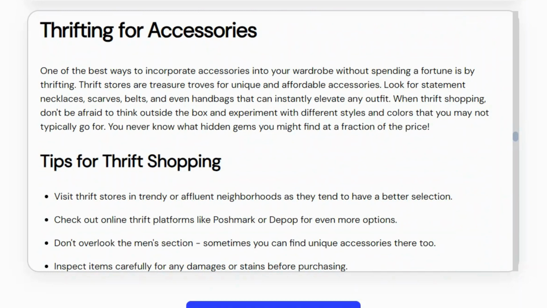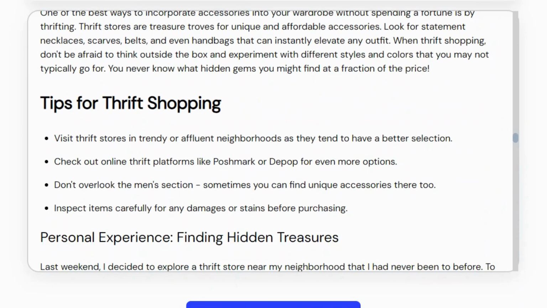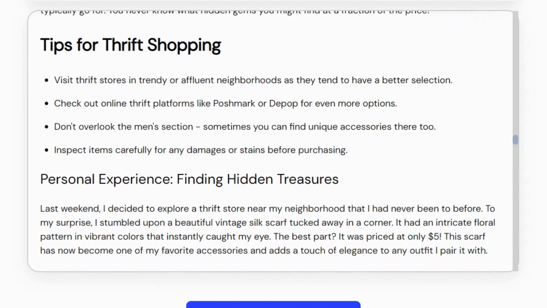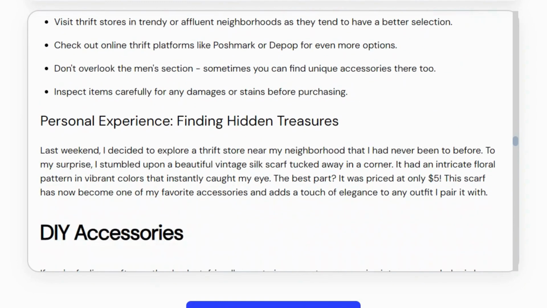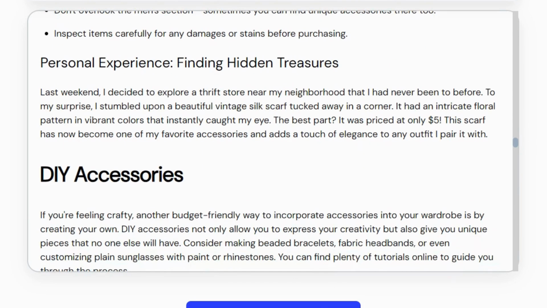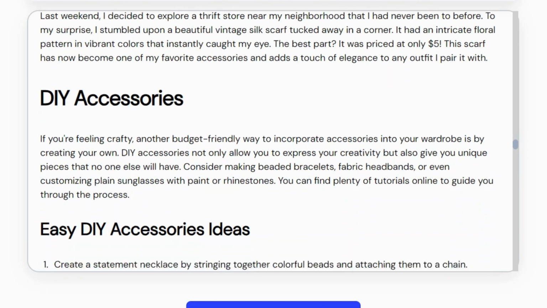So there's a lot of good information here. I also like this section where it gives a personal experience and details a personal story about finding a scarf tucked away in a corner for only $5. So that's really good. I like these personal experience stories. It makes the article feel more authentic.